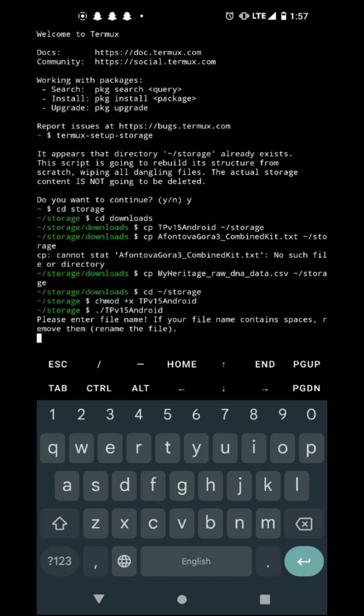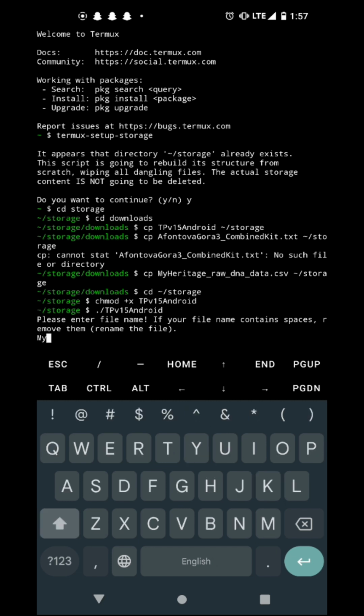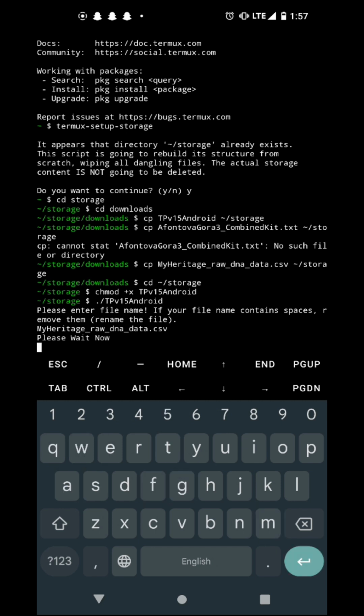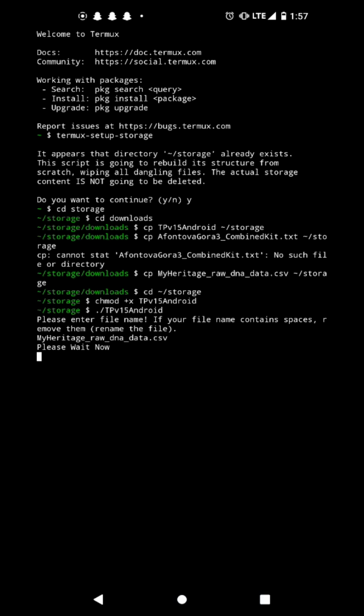So we're going to enter myheritage raw DNA data.csv, and there you go. It's gonna execute now, and it's gonna process our file. So wait a couple minutes for it to process.